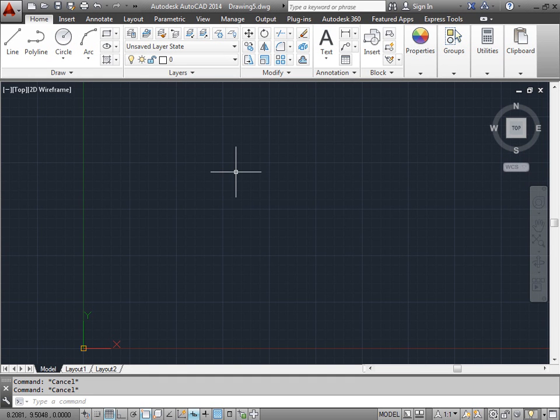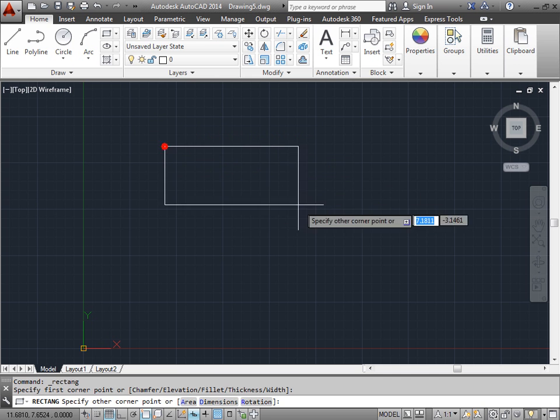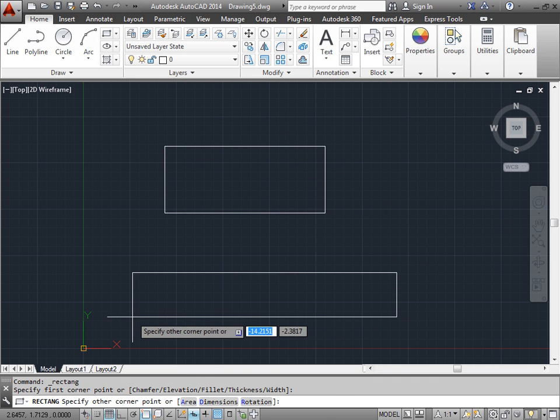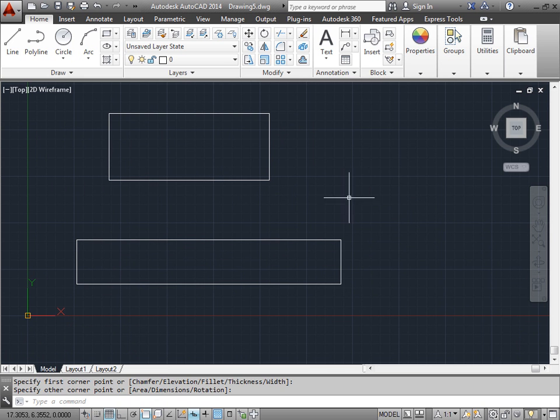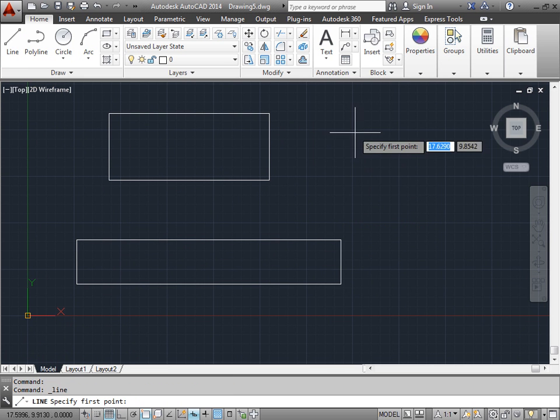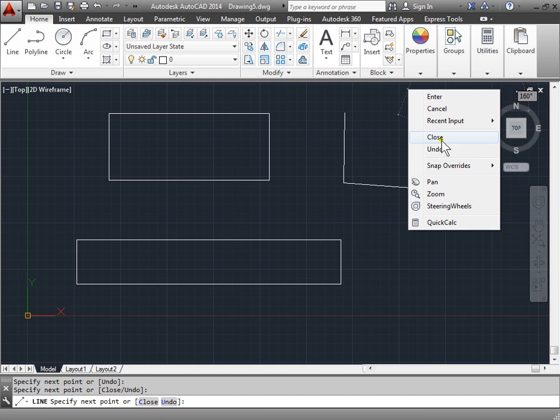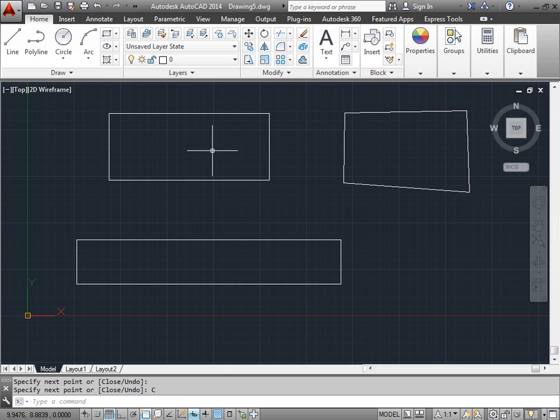Explode. Let's take a look at the explode command. I'll go ahead and create an object and maybe one more object here. Now what the explode command does is, as you can see, if I select the line command and make some lines, right click and close it, this looks pretty similar to one of these here.